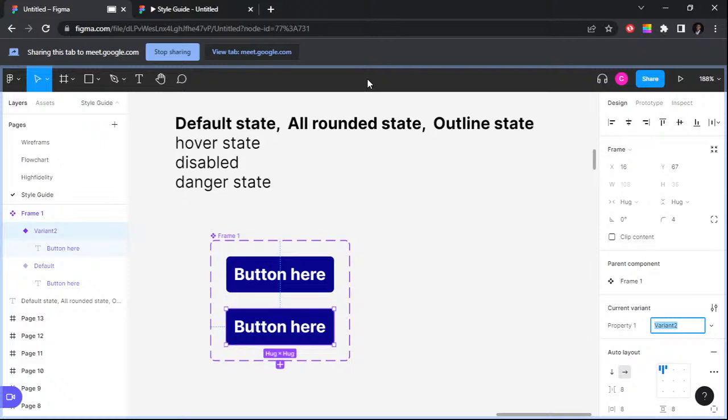Am I communicating, guys? Do we understand? Basically what I'm saying is how variants work is that you have a property. Then inside that property now we have different variants. So for instance, which example will I give now? What looks alike?